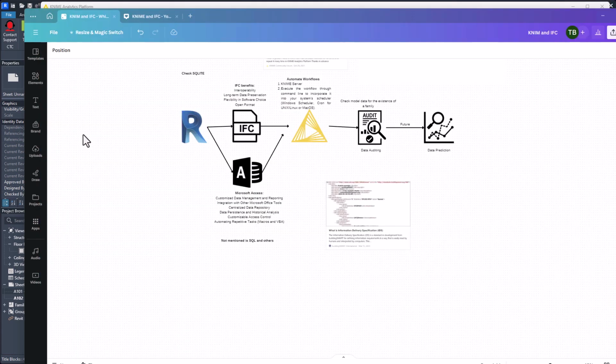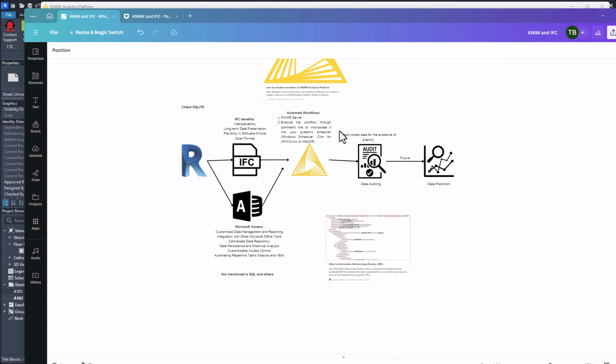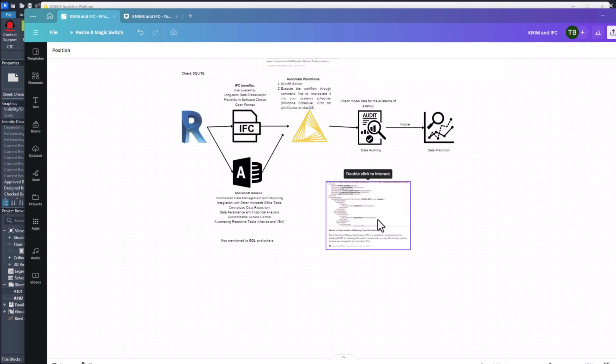So, you know, this workflow is going to look at Revit to IFC to KNIME to the audit piece. Now, again, I didn't get to a point where I could audit the dashboard, but I still want to show that because I think it's important. Something else I have on this workflow, and I will share this as well so you can check it out, is the IDS stuff that Building Smart has.